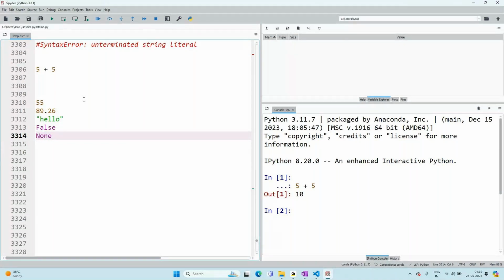Now I cannot reuse them wherever I want. For example, if I want to add 55, every time I need to include this 55. So instead of that, I will keep them in variables. Variables are the placeholders that will hold the data.